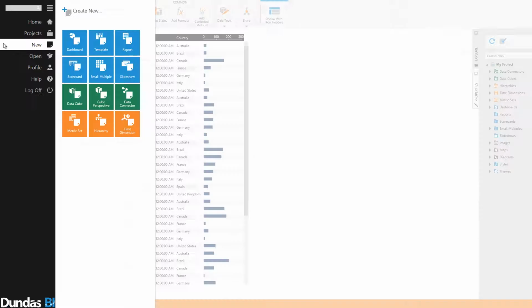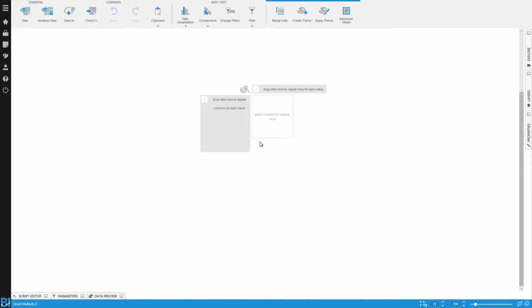What we're going to do is create a new small multiple using our small multiples designer. So let me just open that up. And what you see here is an interface where we can now define repeating values, not only across rows, as you might be used to in scorecards and reports, but also across the different columns.